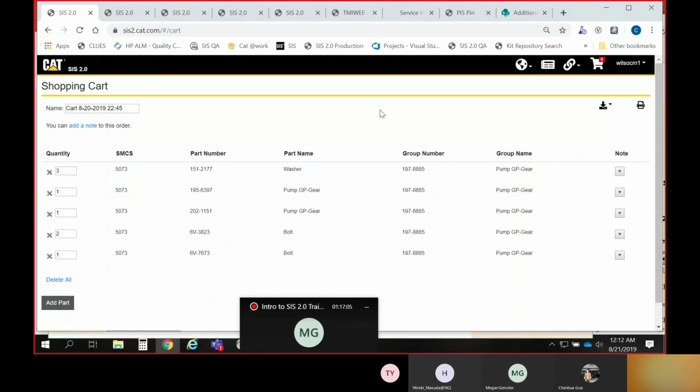Let's see here. What else was I going to note on the cart? So integrations are definitely coming soon. The ability to send it to your business system or work order system, whatever it is that you specifically have at your dealer. We're actually starting to test with a dealer now. So I don't know what that looks like as far as time frame goes, but the good news is it's getting closer.